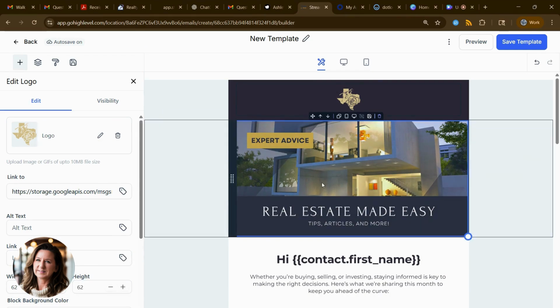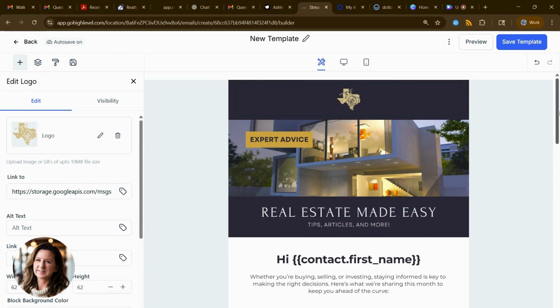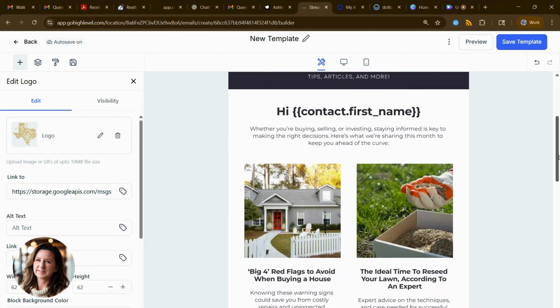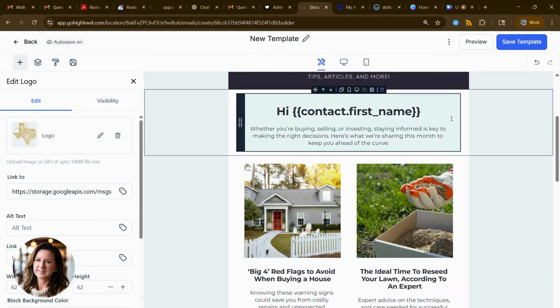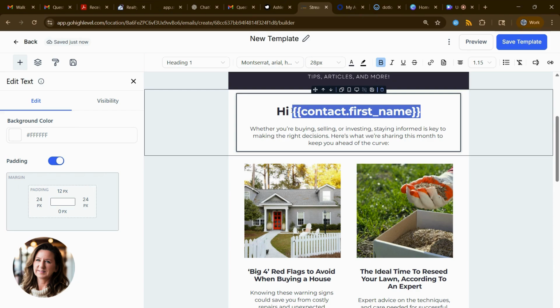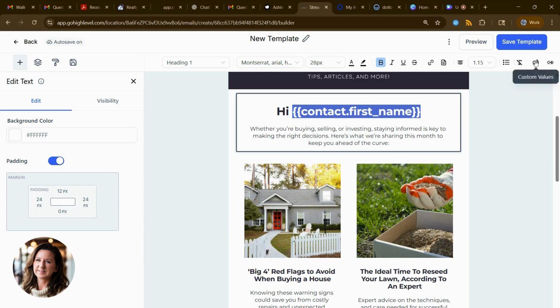Now, as far as changing your articles and those kinds of things, you want to note here that you have contact first name. So when you see this where it's got these symbols here, you've got this kind of an entry that is coming from your custom values, and your custom values are up here on the right hand side. You'll see your menu here at the top above your newsletter.